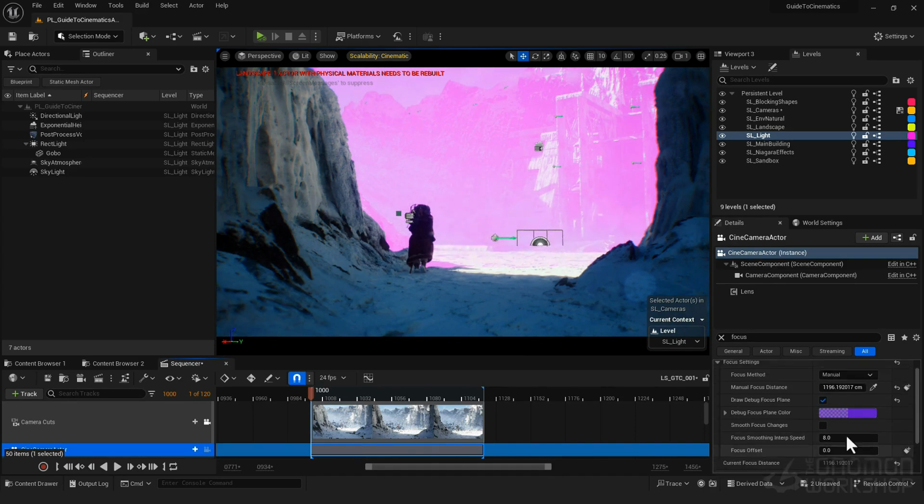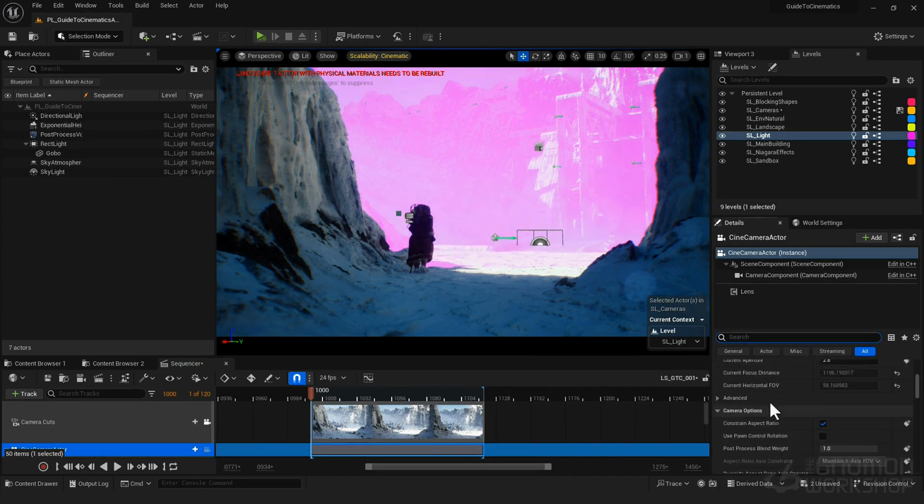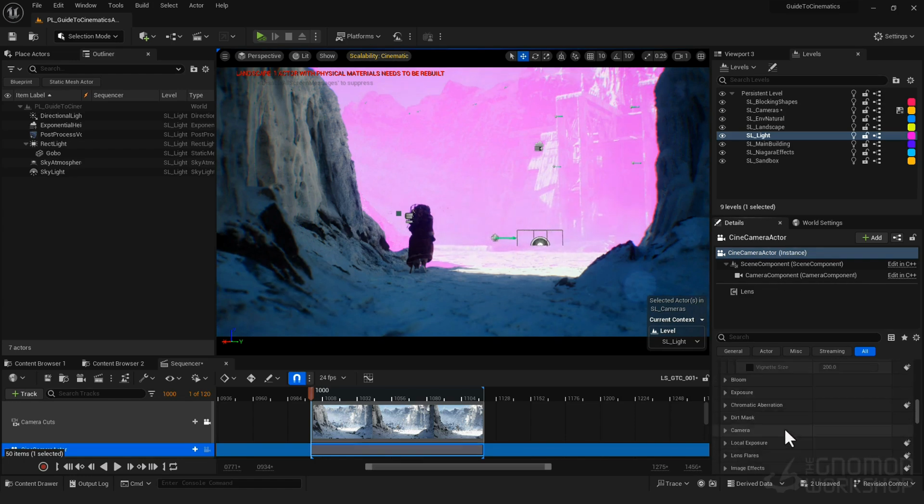Also, we can change the aperture to be lower to have more bokeh. But having strong bokeh makes things a lot smaller and makes it look like a toy. So for me, 2.8 is good enough. Again, subtleness is the key.